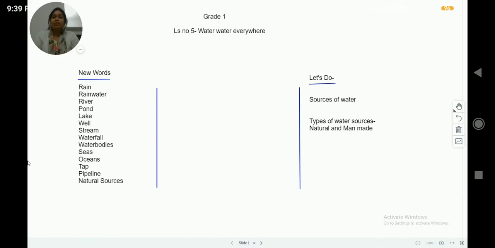And the lesson that we are going to learn today is lesson number 5, water, water everywhere. You all know what water is, and you all have seen water, you drink water every day. Today we are going to learn something really interesting. We are going to understand from where we get this water.